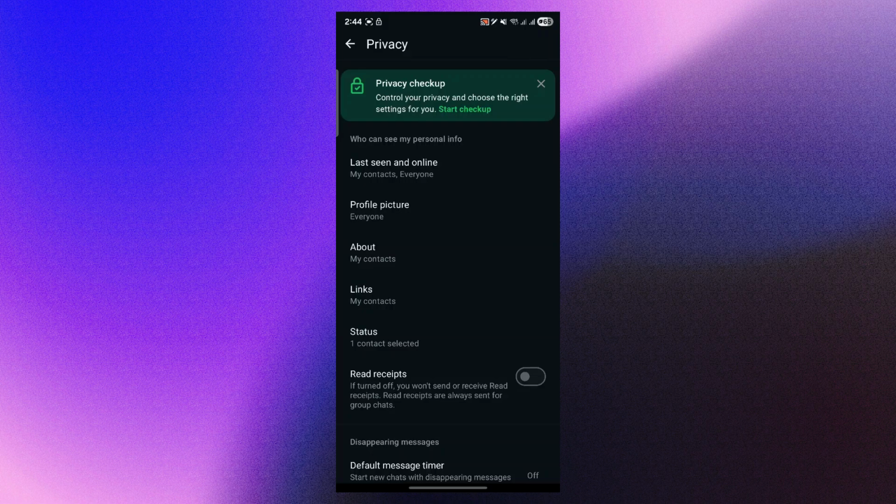Now, there are two things to keep in mind. First, if you turn off read receipts, you also won't be able to see when others have read your messages. It works both ways. Second, read receipts in group chats can't be turned off. This setting only applies to your one-on-one conversations.